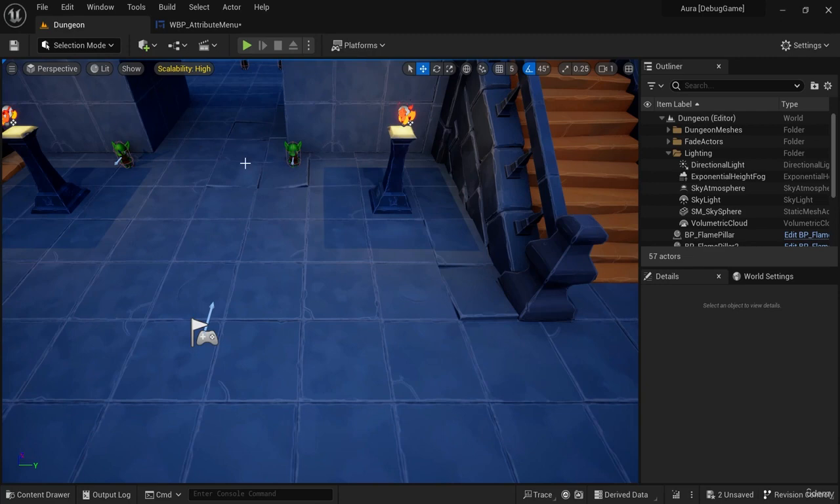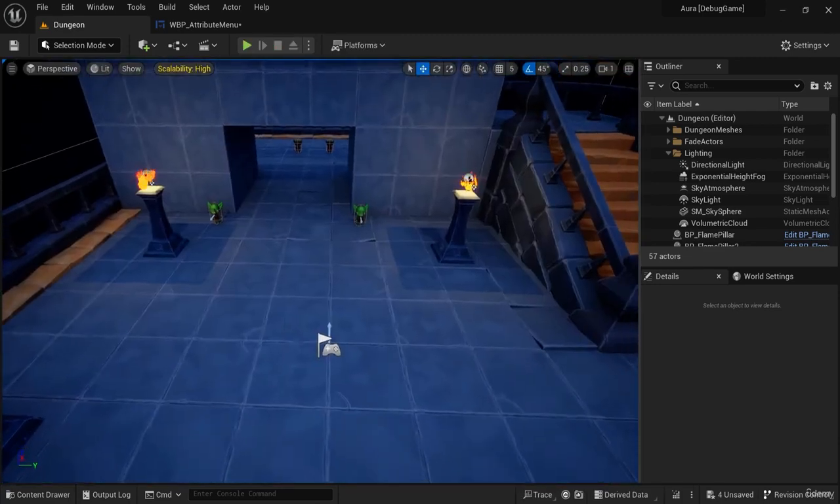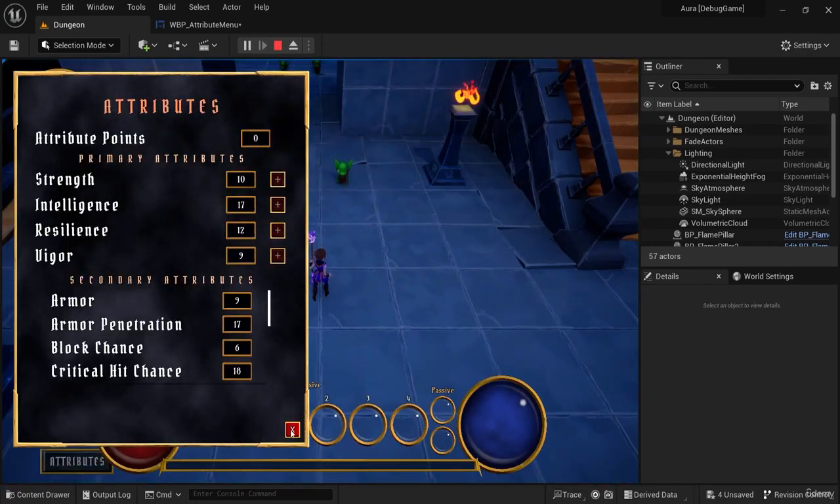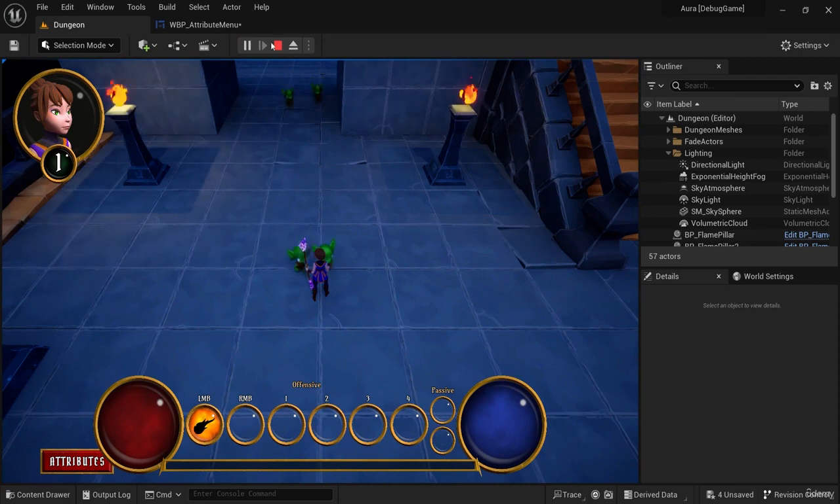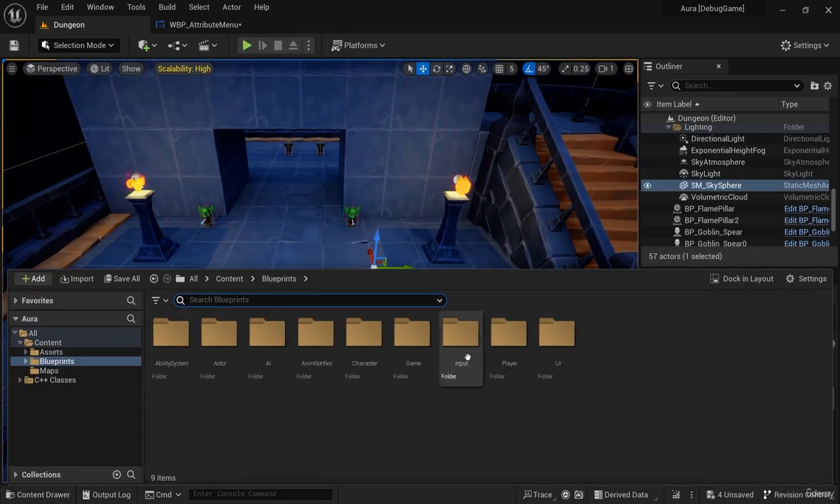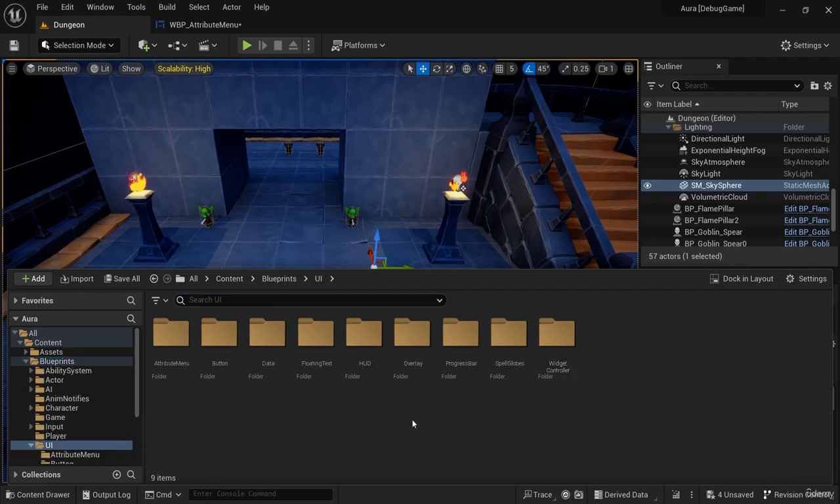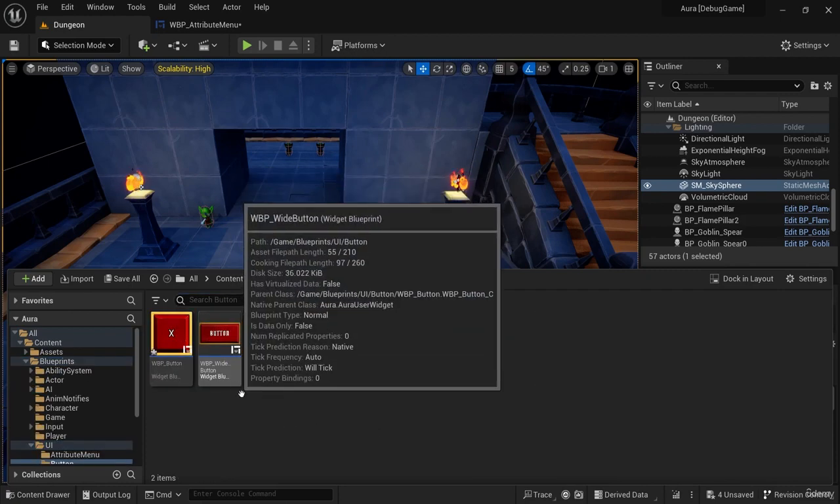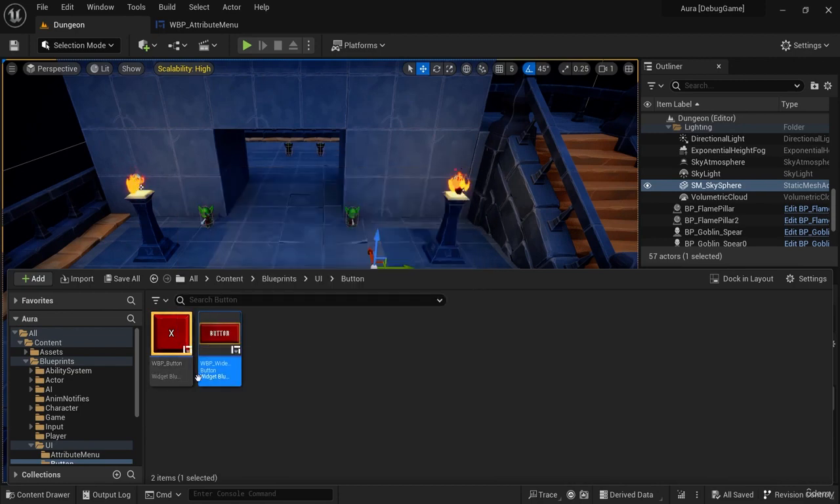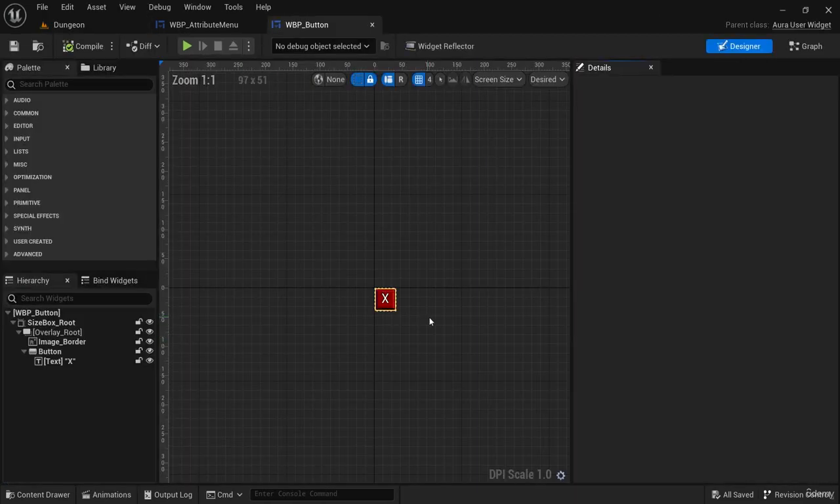Now we're going to want to think about how to add sounds. Now, sounds in UI are usually associated with the buttons. If we click the button, if we hover the button, and so on. And our buttons are mostly based on two classes, right? We have a button widget blueprint. If we go to UI button, we have a WBP button and a wide button that's based on it. So let's open WBP button.